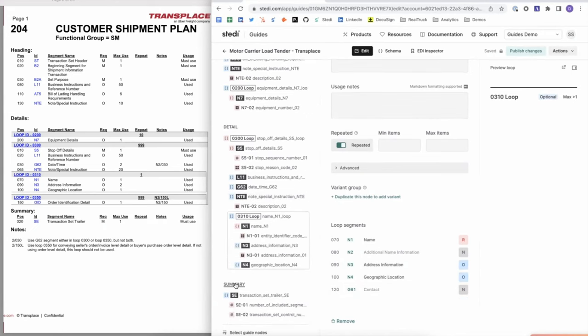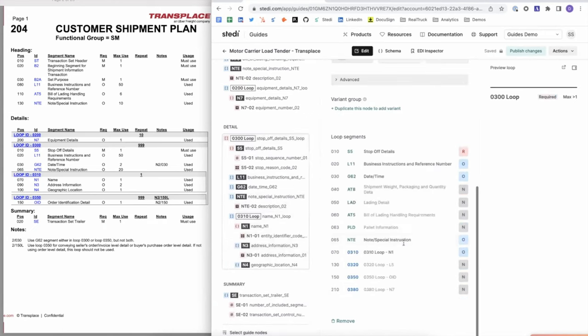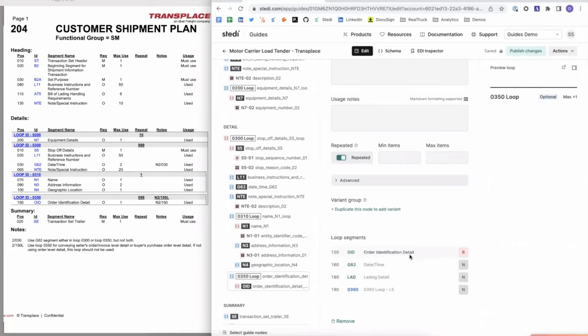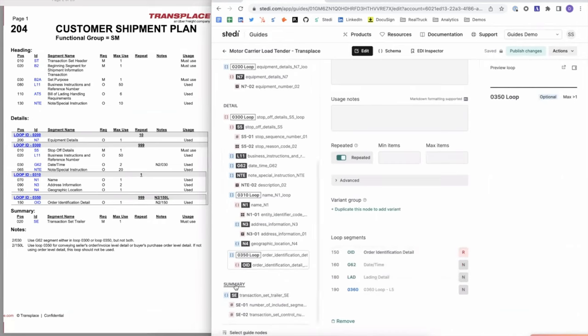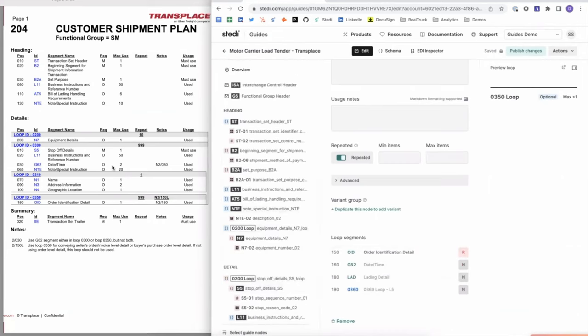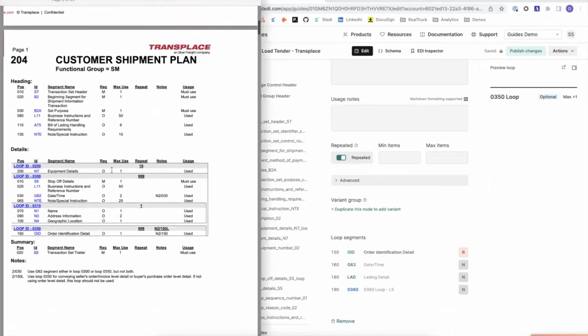The last thing we'll have is the 350 loop, which is the OID, which is also optional. And we're good there. And then we have the SE. So now we have the whole structure created here. And we will set a reminder to come back to this one later.